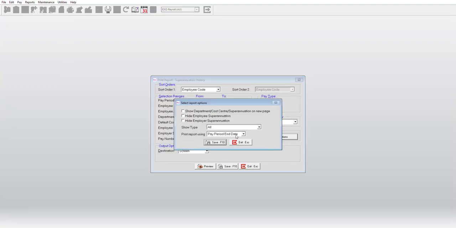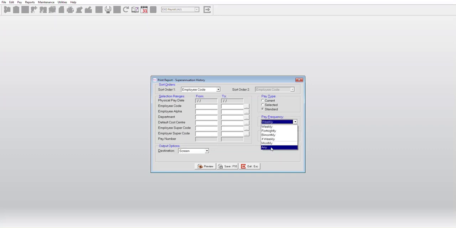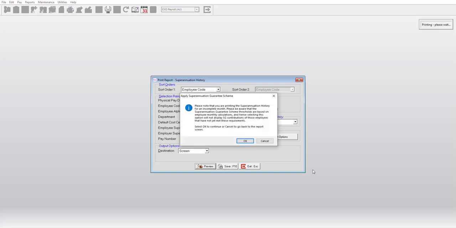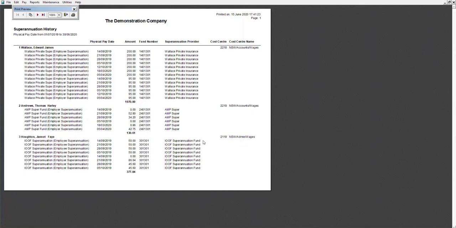Report options, all types, pay period, physical pay date. Want to show everything. I can narrow down if I need to. Save. And again, make sure that you're actually selecting all frequencies. And select 010719 to 300620. Save. That makes it easier. A lot more information here.